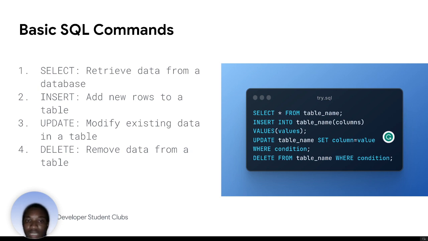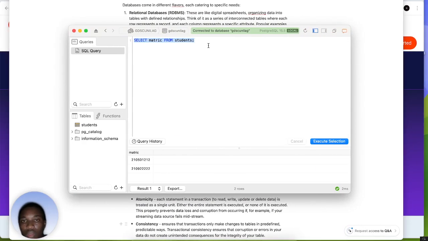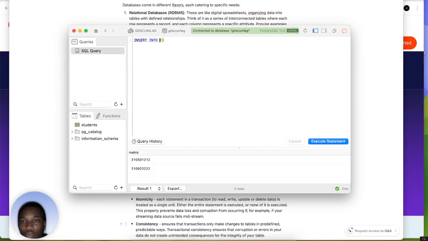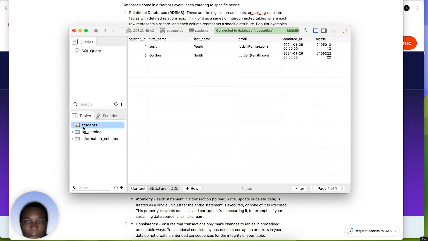So let's try to insert into the database table using the insert command. I'll try that now. I think we've seen how to do that with the GUI, but I have to show you how to do that with the commands. Like I said earlier, sometimes when we use the GUI a lot, we forget how to use the command. Students. Then let's say inserting student ID, first name, last name, email, admitted, and matric. Wow, it's quite long.